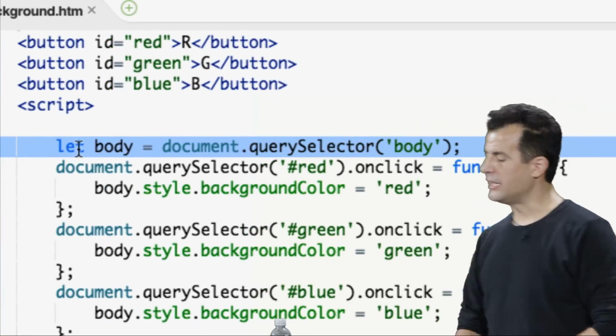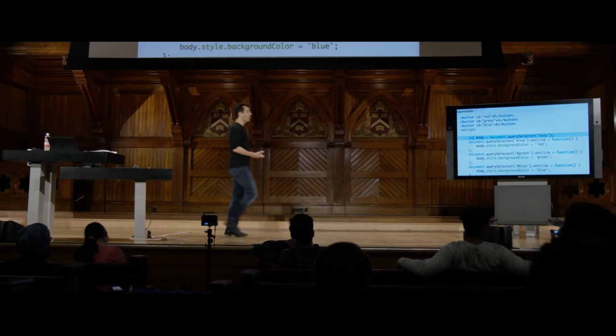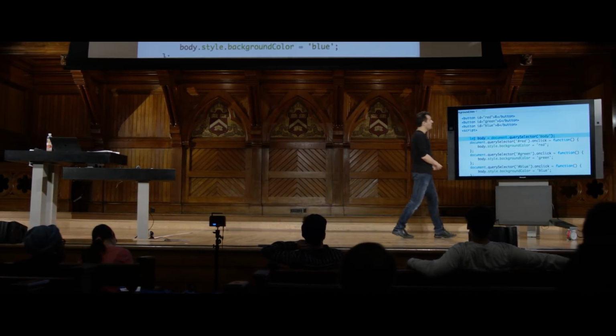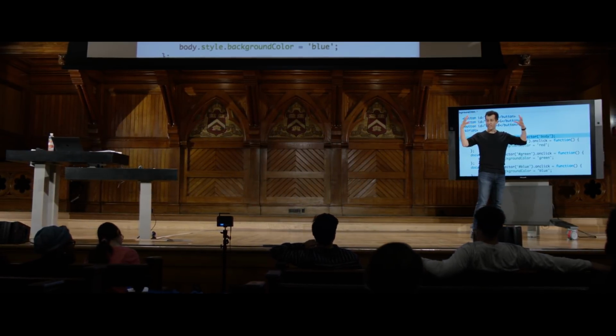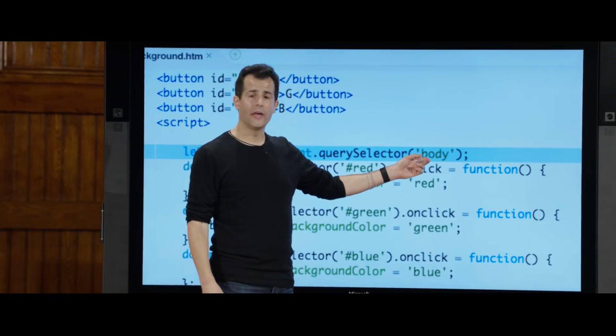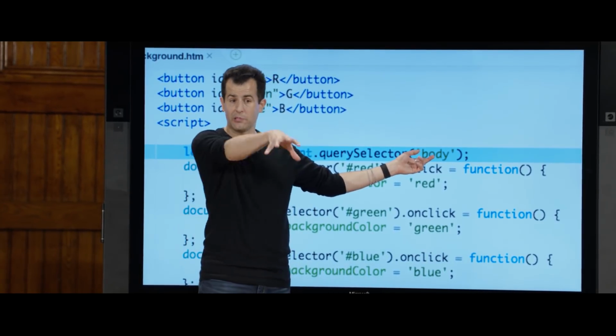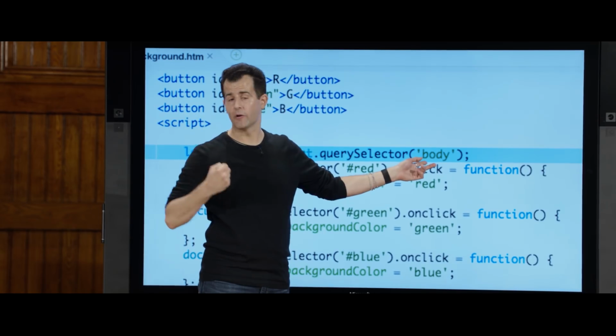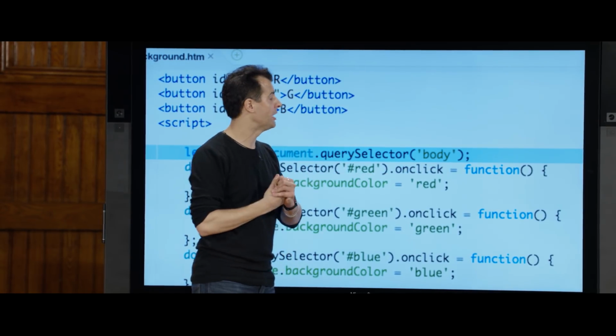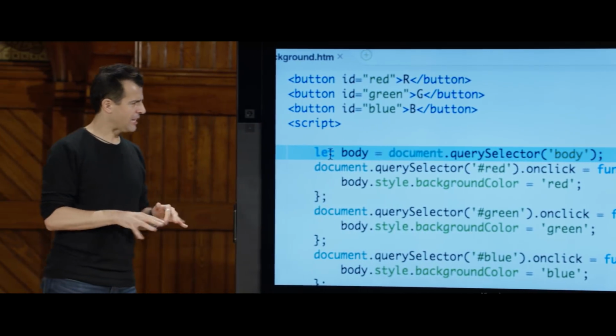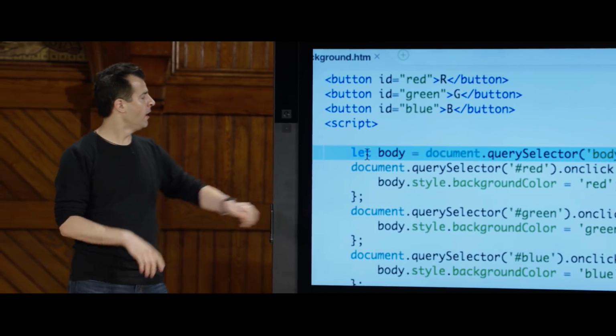So this first line here says, hey, browser, give me a variable called body, and store in that variable the node, the rectangle, so to speak, that has the name body. So that is, pluck that rectangle out of the picture so that I have direct access to it. Why? Because I'm going to manipulate it in just a moment. This is the scariest the JavaScript will look for now.